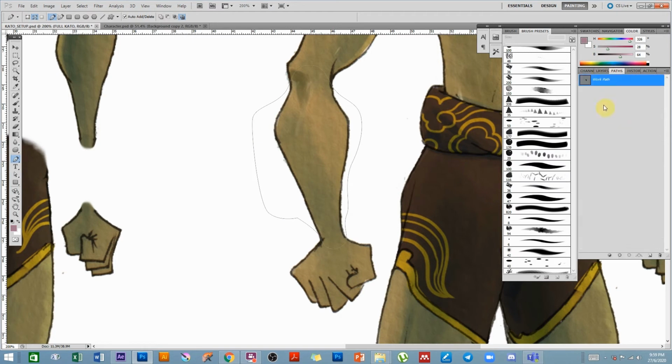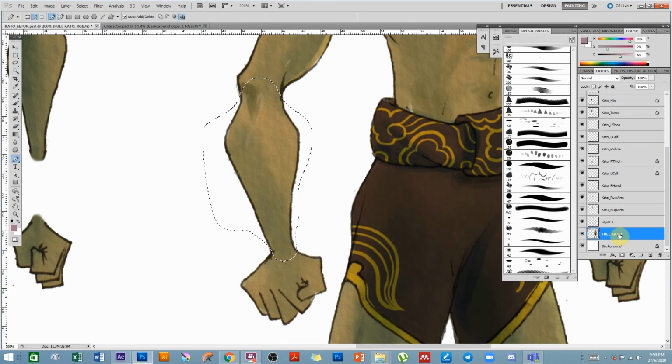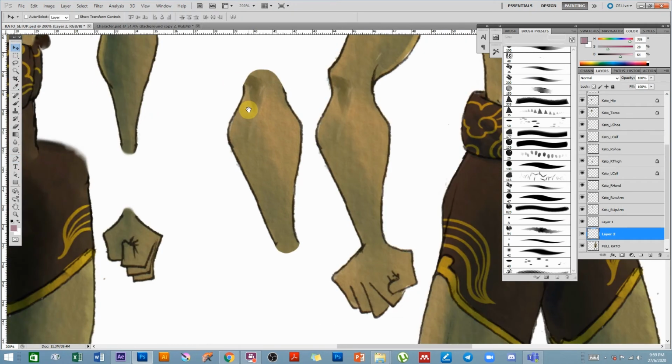So you go to path, create a path out of the pen tool you've made, go back to layers, copy and paste. All right, so now you have got a clean cut.